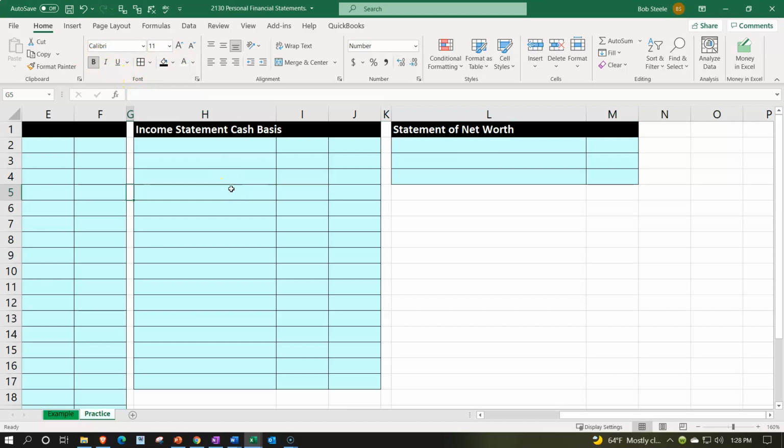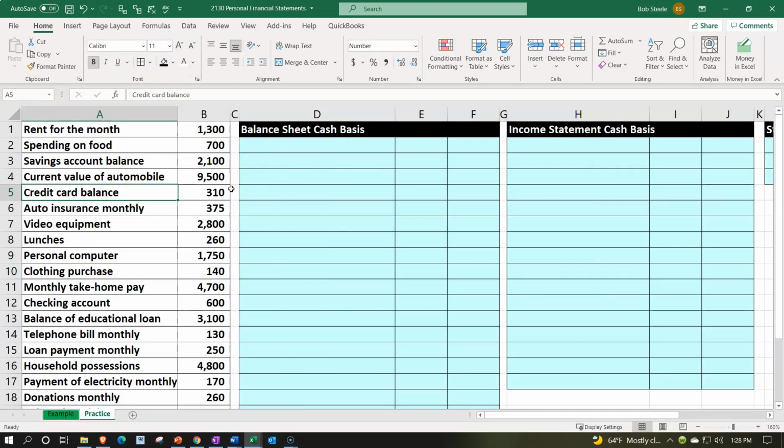Then I'm going to go all the way to the left. I'm going to try to color code these things. On the balance sheet, I just want to have assets green, liabilities orange, and then we're going to go to the income statement and make those blue. Those are going to be our color coding sequence.